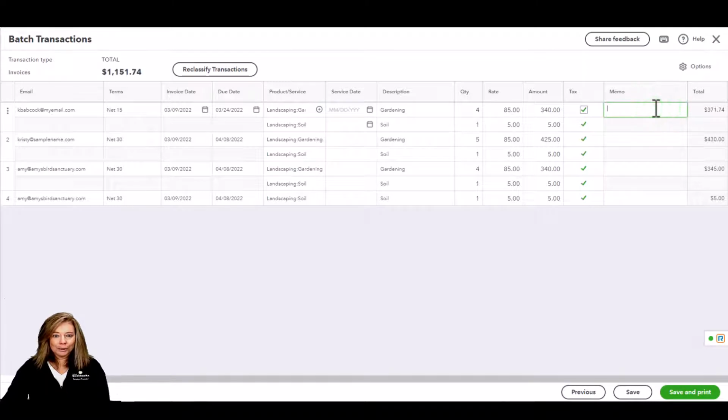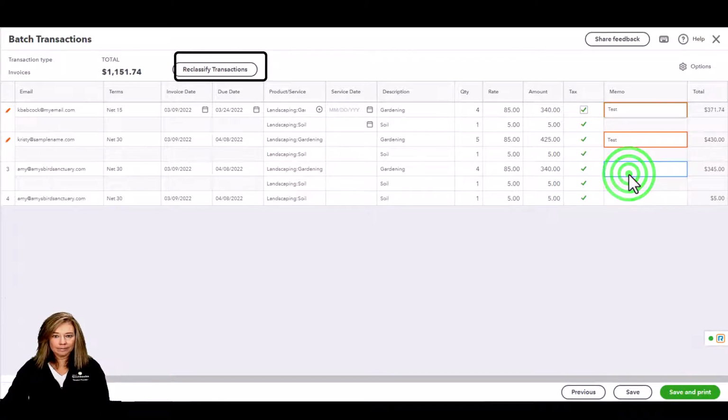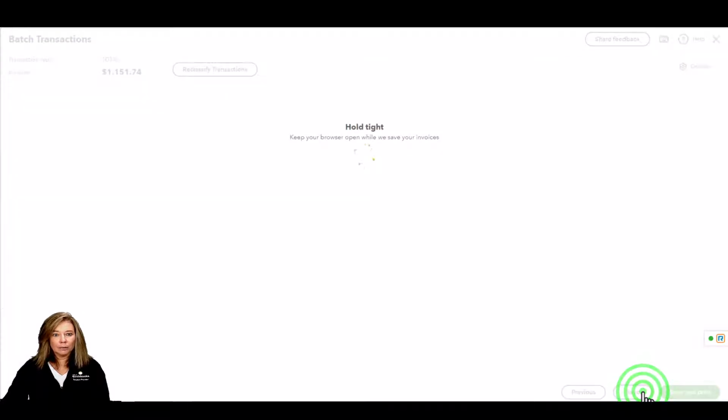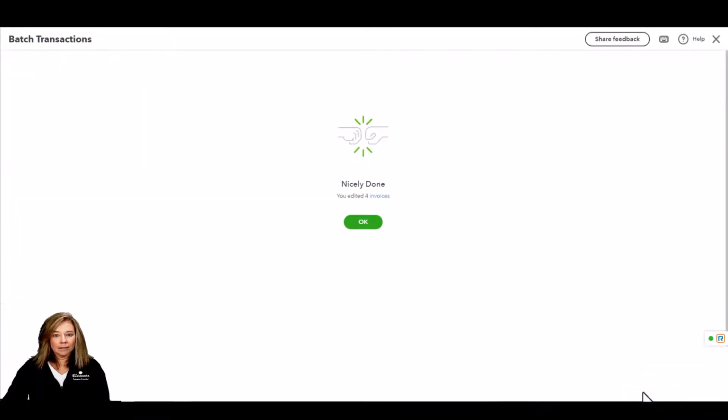If you need to reclassify or move multiple transactions at once, you can click on this button here. I will go through the steps to reclassify in another video. Once you're finished, choose Save or Save and Print. If everything went well, you will get confirmation that the invoices were edited. Click OK. This takes you back to the dashboard.